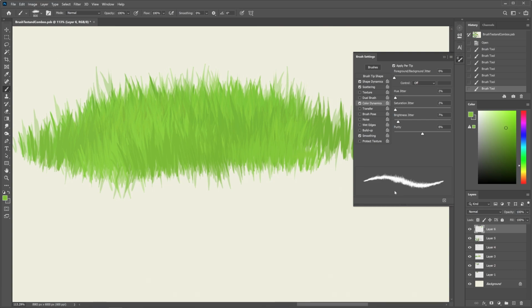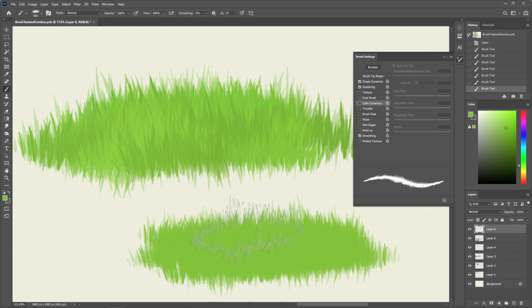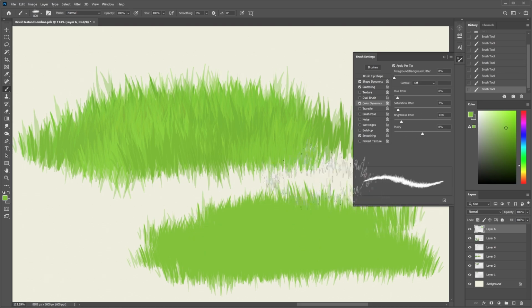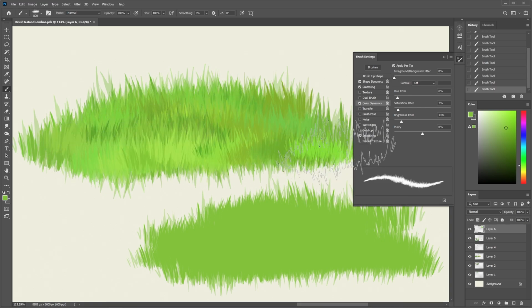But if you want to turn this effect off or make it more or less pronounced, you can do it here under the color dynamics menu. You can just uncheck the color dynamics box to turn it off completely, or you can slide these little bars around to add color variation or reduce it. I usually only touch the hue, saturation, and brightness bars and leave the other settings alone.